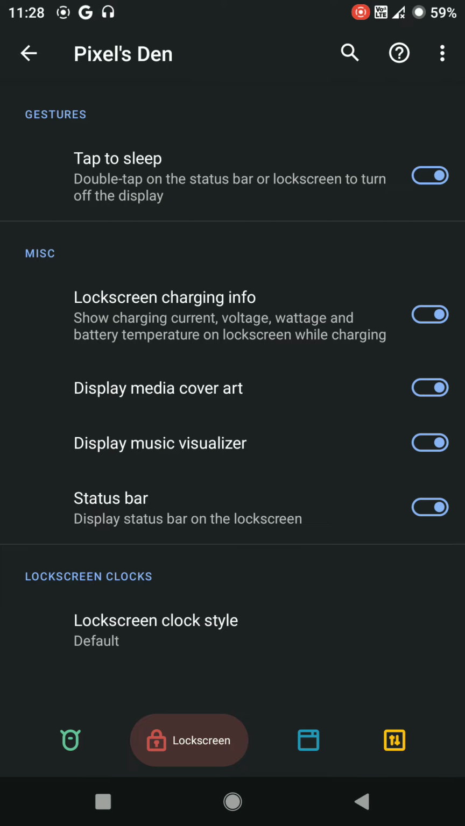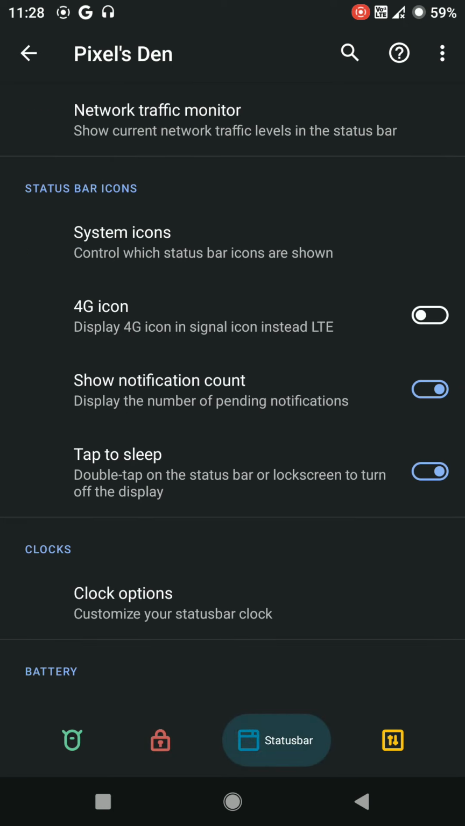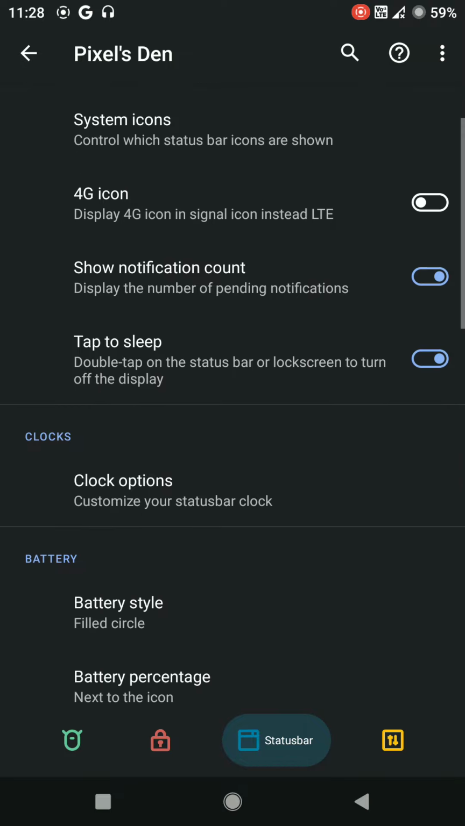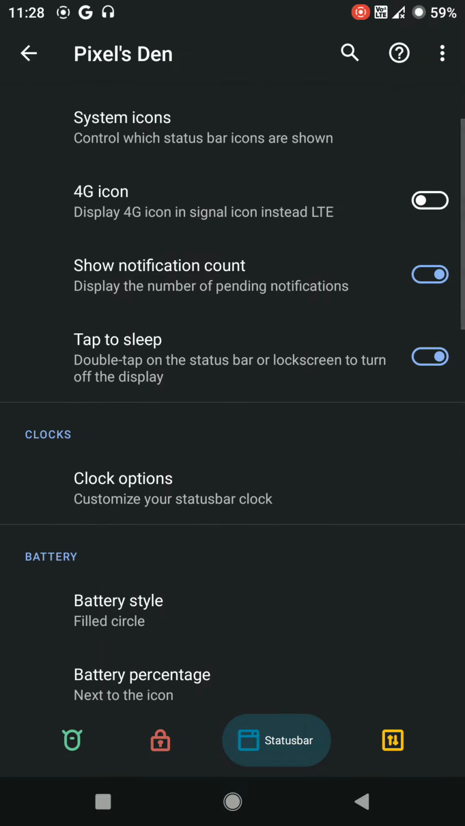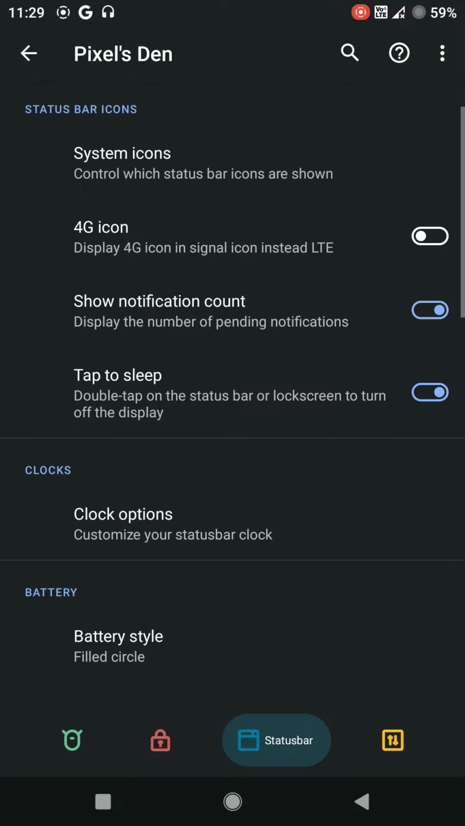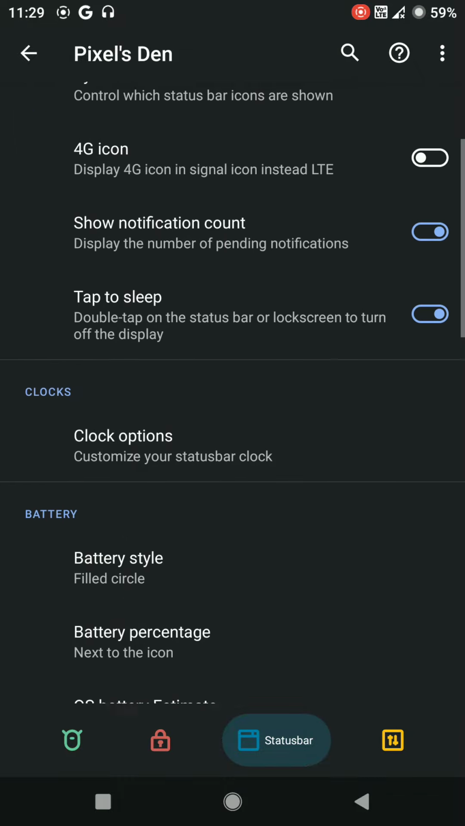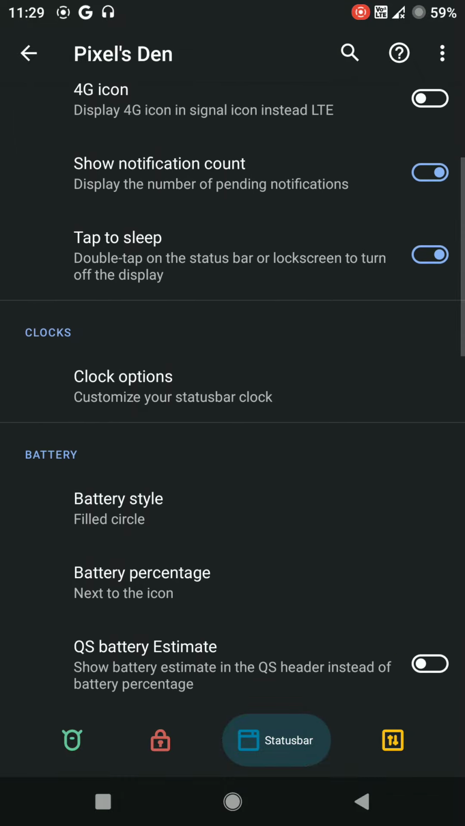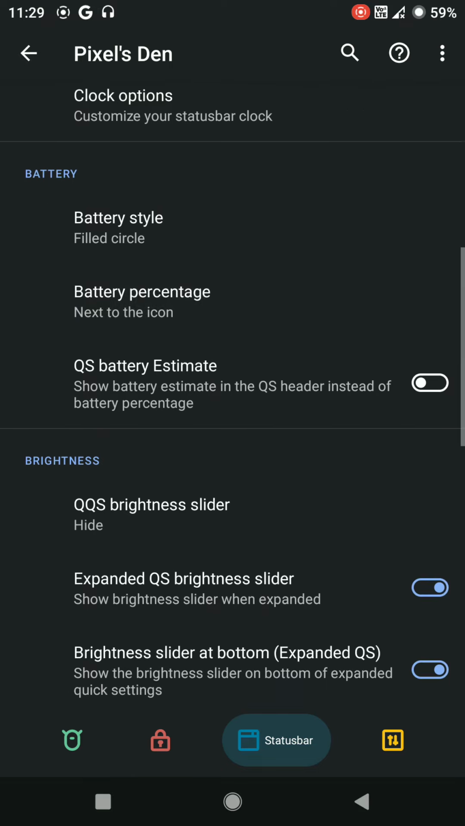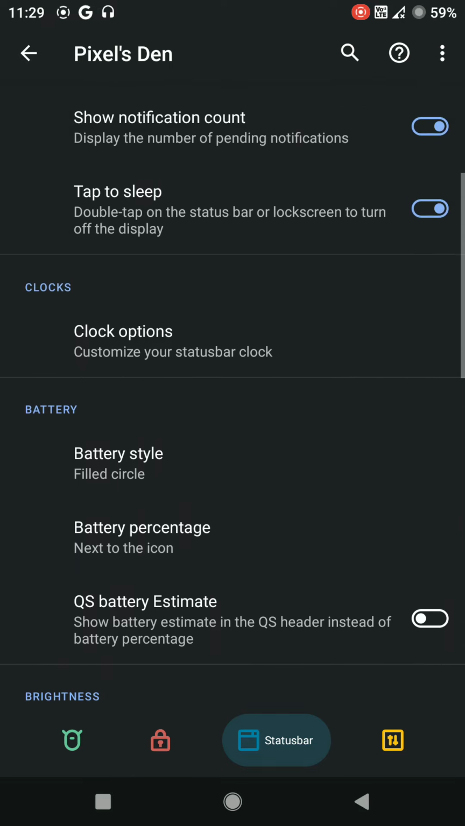Also we can use the music visualizer app, which gives an aesthetic feel. To show a 4G icon instead of LTE. Also this feature which I like is the double tap on status bar to sleep, which helps us avoid the use of the power button, as use of the power button in the long run can damage it.